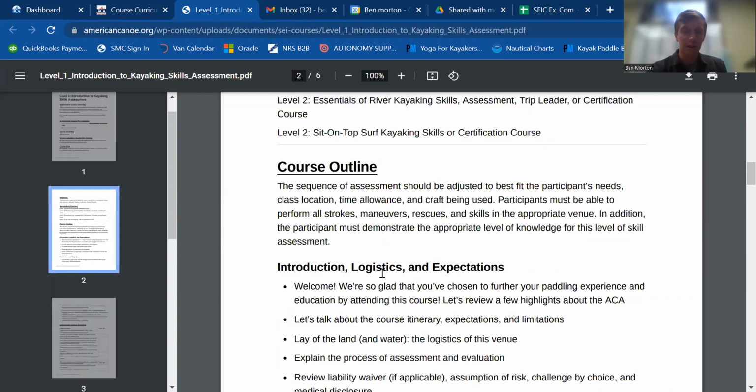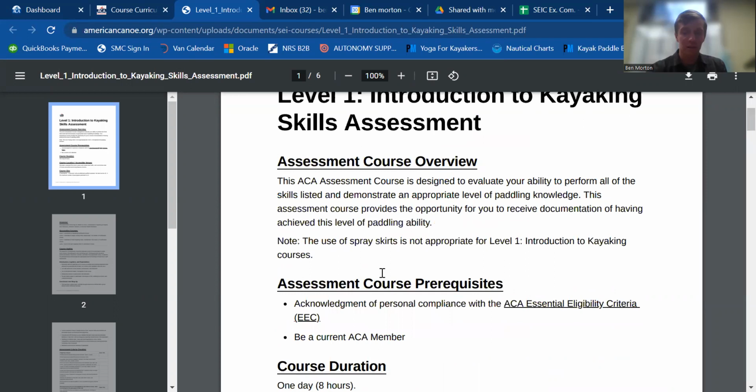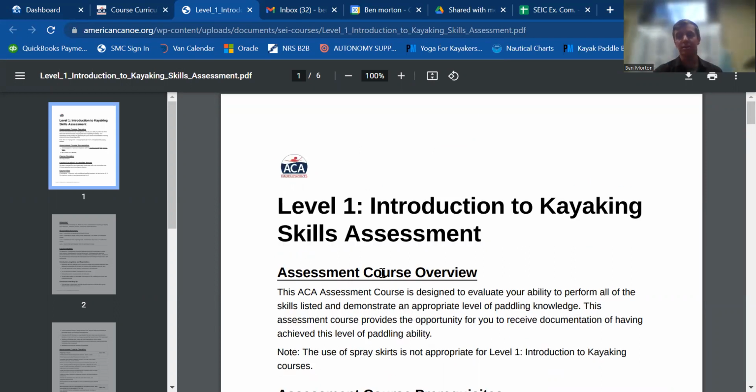Right. The next discussion point is who takes a skills assessment. Anyone that's taking a skills assessment that wants to earn a skills assessment needs to be an ACA member, an annual member, right? Who leads skills assessment? ACA instructors can lead skills assessments. Instructors, instructor trainers, and instructor trainer educators.